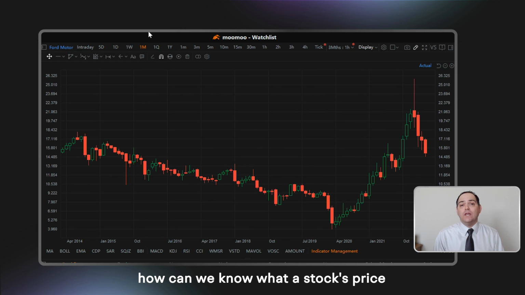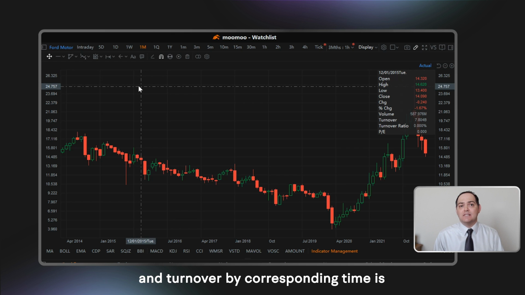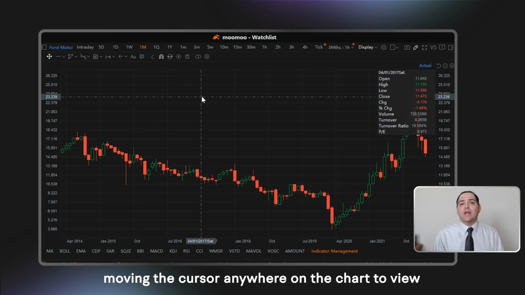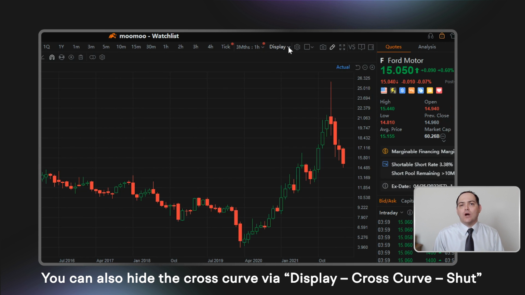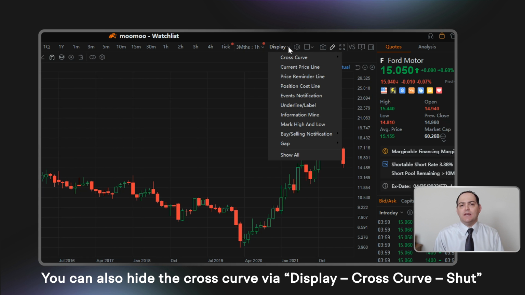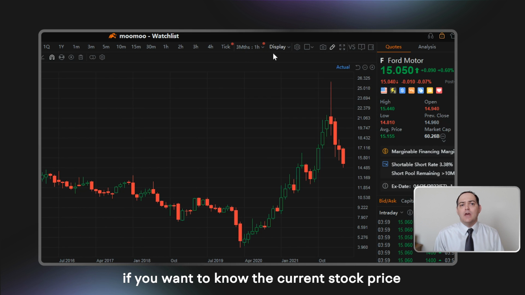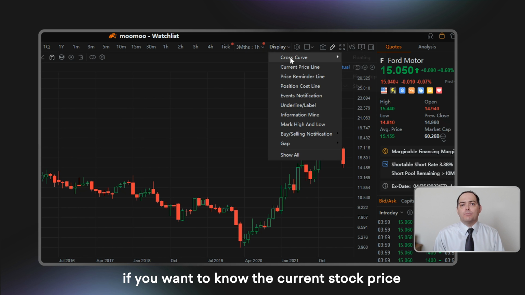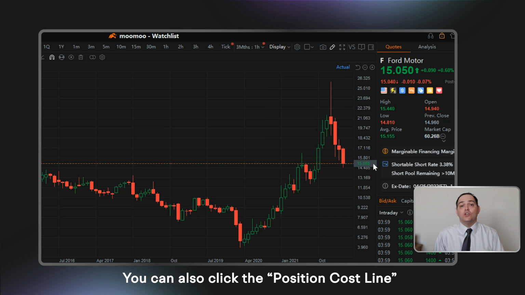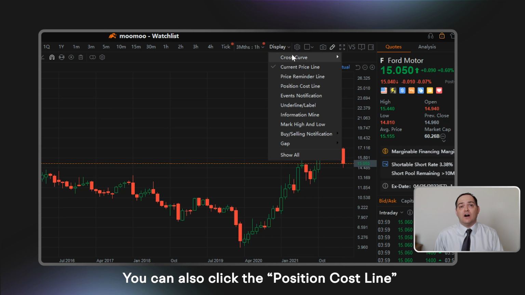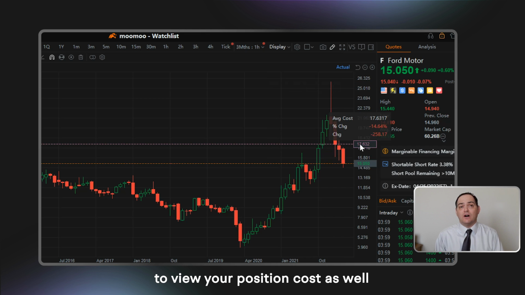Now, how can we know a stock's price and turnover at the corresponding time? Move the cursor anywhere on the chart to view. You can also hide the cross curve via the display, cross curve, and shut. If you want to know the current stock price, then click on the current price line. You can also click on the position cost line to view your position cost as well.